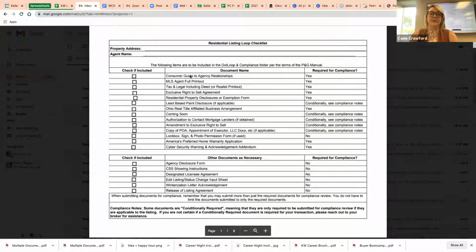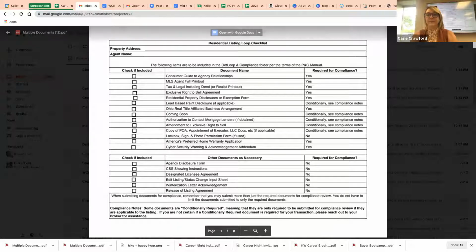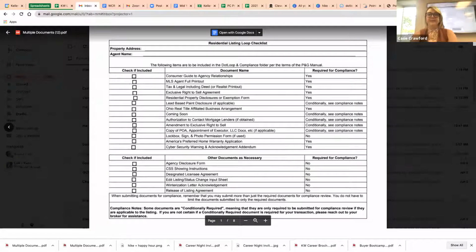Tax and legal, including the deed or the realist printout. To find the realist printout, excuse me.